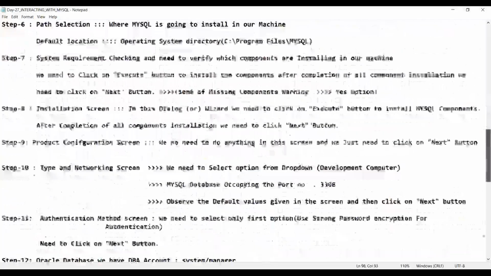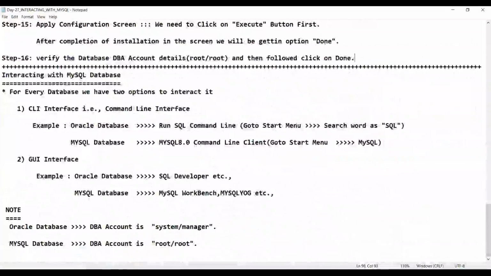Okay, so how can you interact with the MySQL database, sir? How many ways can we interact with the MySQL database or Oracle database? Come on, guys. Two ways, right? So what are those two ways to interact with the Oracle database? Can you guys please confirm? What are the two ways to interact with the database software?